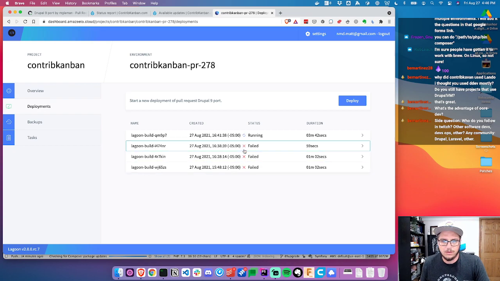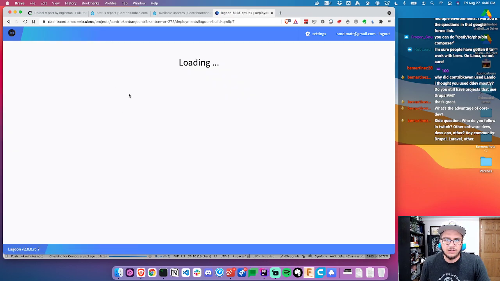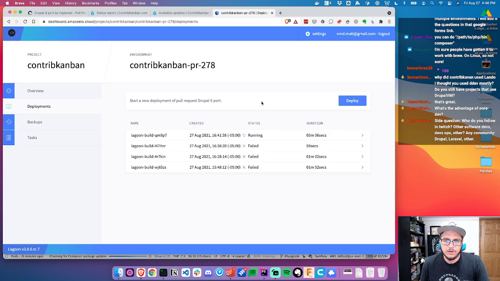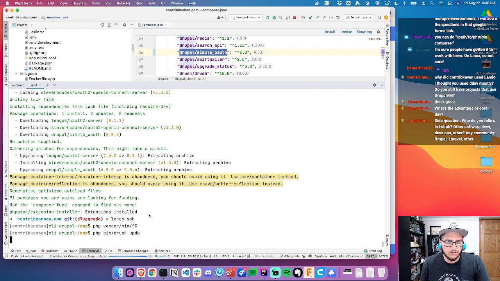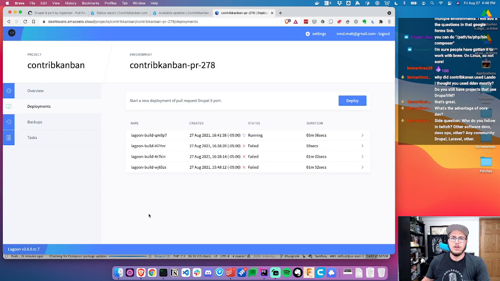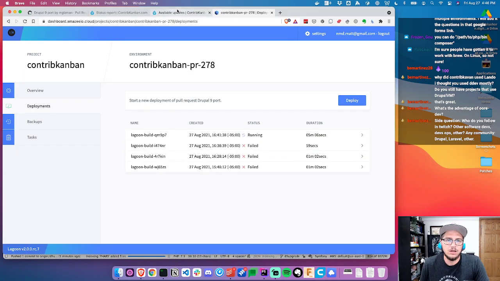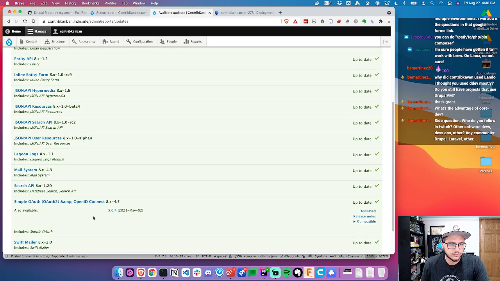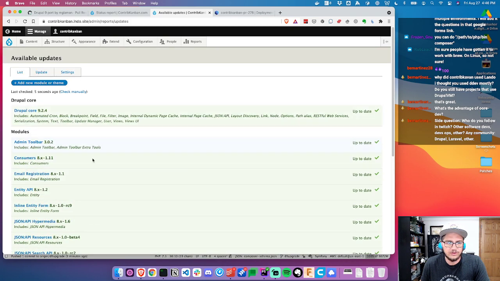Let's see if there's any updates. This is still running, which is good news because once I have that running, that means I can merge into main and everything can be a-okay. So it looks like all that's up to date.